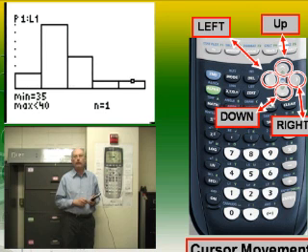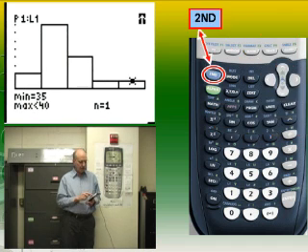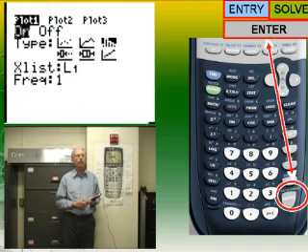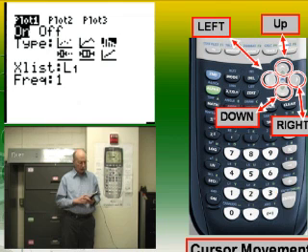Now the other graph that we have is called a box plot. And if we want to do a box plot, we would do just like we did before. We're going to hit second stat plot. We're going to hit enter so we can work on plot 1. We're going to scroll down to type, and we're going to go to our box plots. And that 4th box plot is the one that we want.